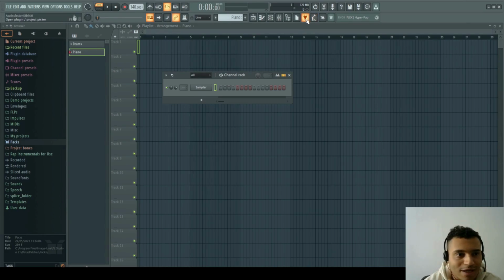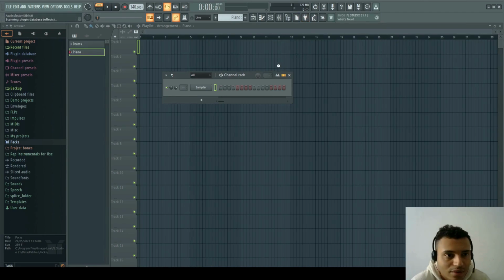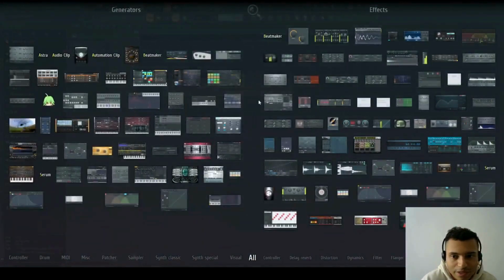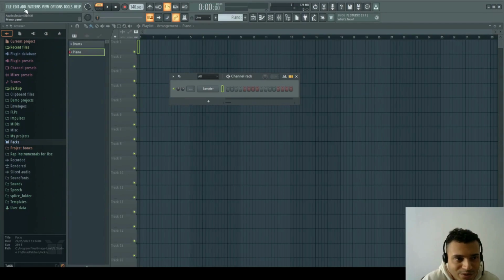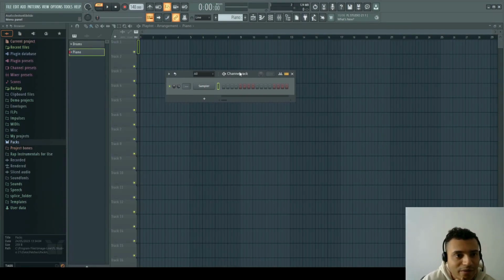We have a tempo tapper, we have open the plugin picker, which you see like this. You can choose your plugins this way. We have generators and effects, which are two different types, and we will also talk about that. But this way I also don't really use. I prefer the add, or I will show you later on.